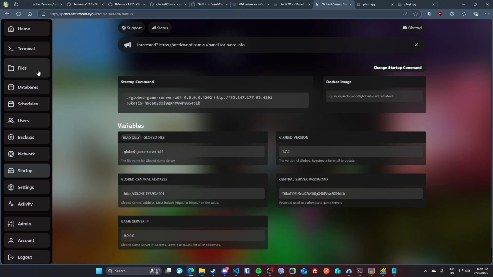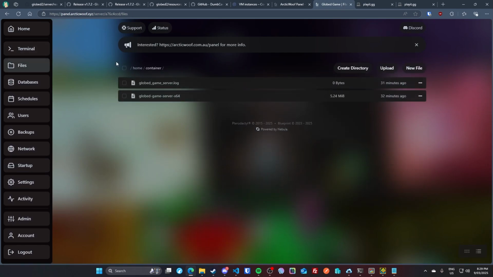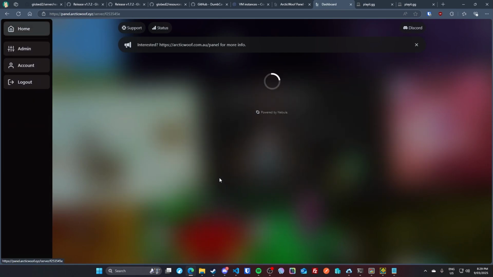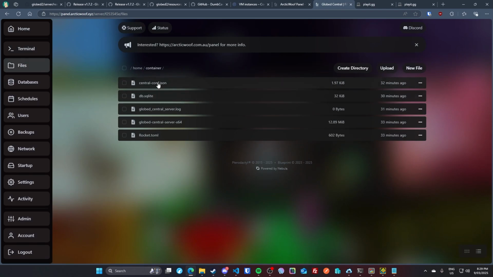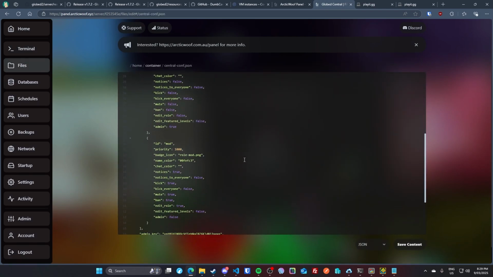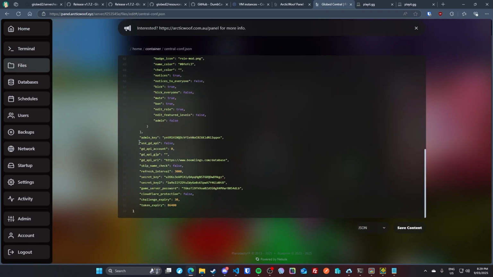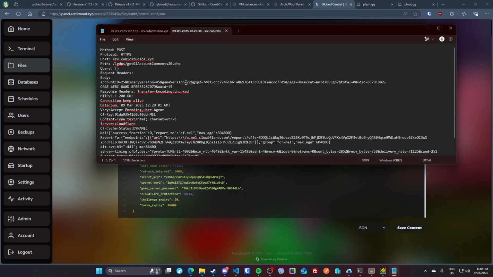So for that part, we're gonna go to our central server. We'll go to our central server, and then go to files. Go here. Scroll all the way down to where it says use GD API, and then GD API URL, stuff like that. So for the use GD API, I'm gonna set this to true. GD account will be 25, which is the bot account ID. And then GJP is gonna be this one, followed by up to the 9 before the end.